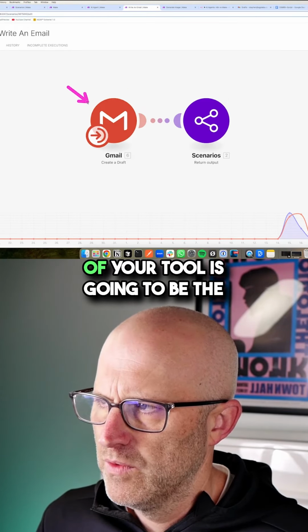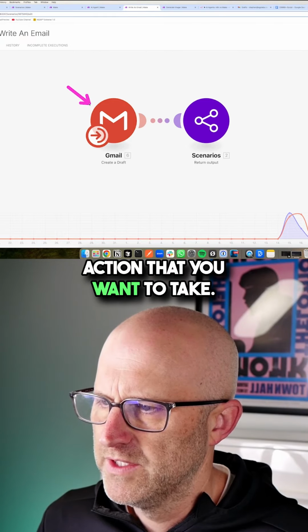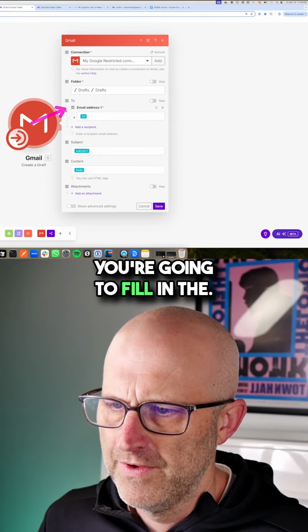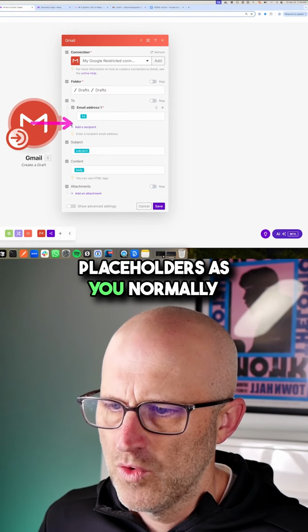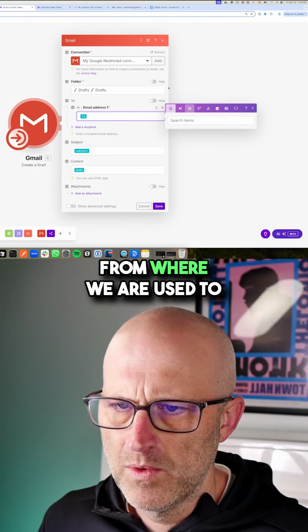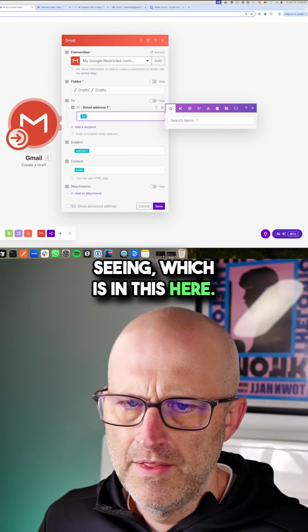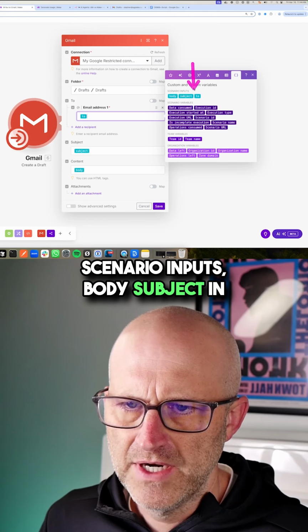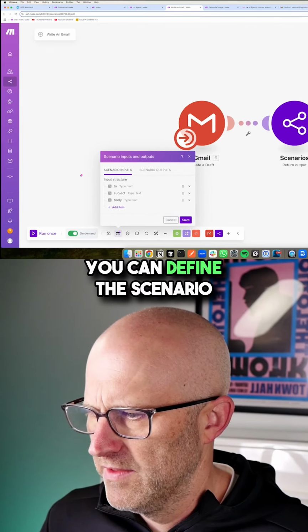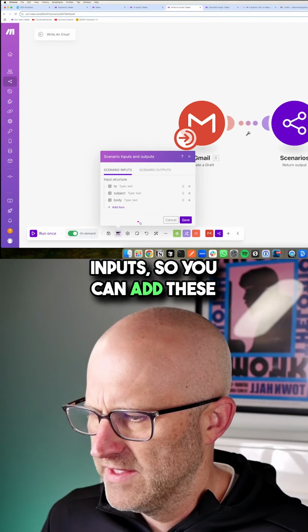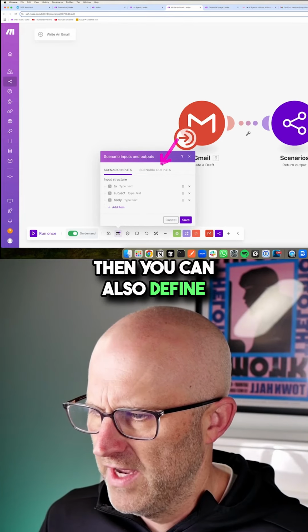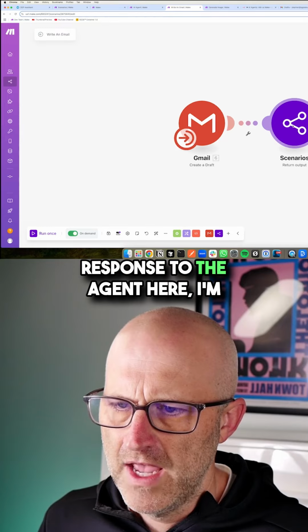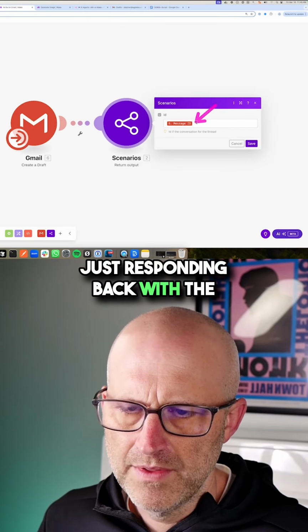The first step of your tool is going to be the action that you want to take. As always, you're going to set up your connection to your Gmail, and then you're going to fill in the placeholders as you normally would. The placeholders are not coming from where we are used to seeing, which is in this here. They're coming from over here. And you can see we have these scenario inputs, body, subject, and to. Right here, you can define the scenario inputs. So you can add these items just like this. And then you can also define the scenario outputs, the ID. So you can see in the response to the agent here, I'm just responding back with the message ID.